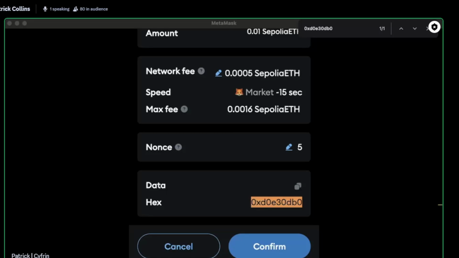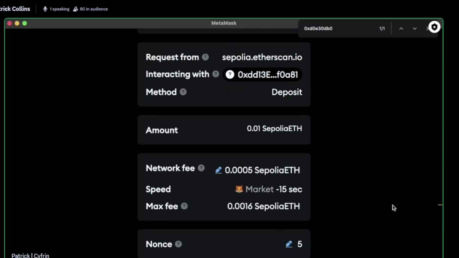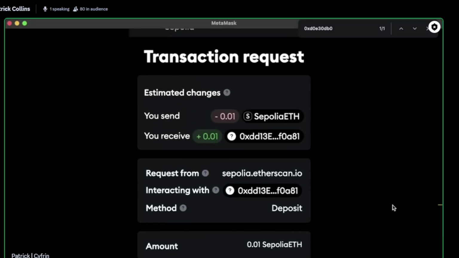Somebody says deadline. What does deadline mean? Verify the data being passed to the function. Said Equius, what if it's a delegate call? Sign function can be used again. Sig replay, sig replay.